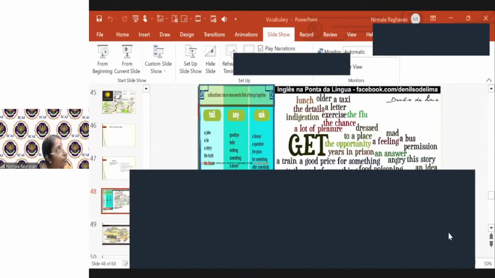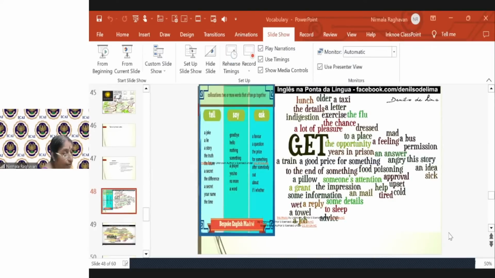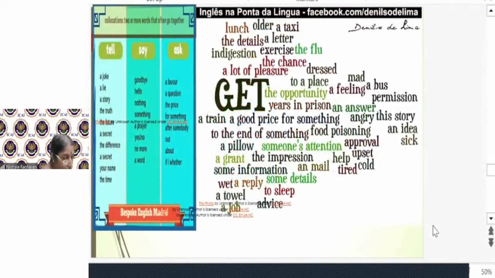Phrasal verbs are prepositions with verbs. Collocations are fixed associations of words.